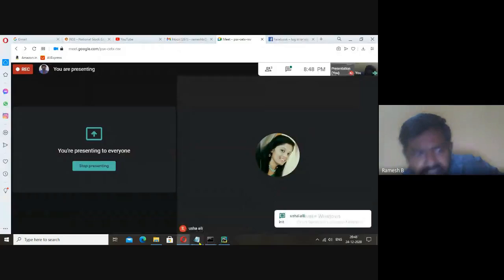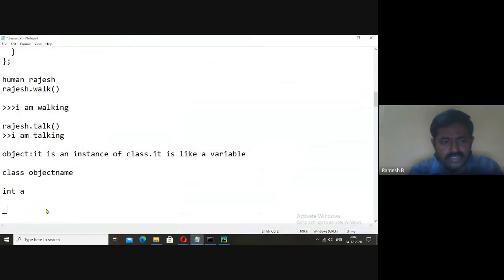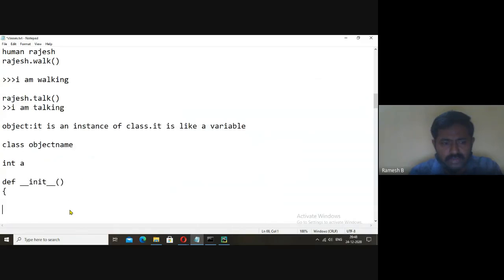Whenever you are writing init, you must write it like underscore underscore init, again underscore underscore, after that brackets. This is the default constructor. It is a method, so we must use def. After that a space, after that init, within this code. Within this code, brackets are optional.